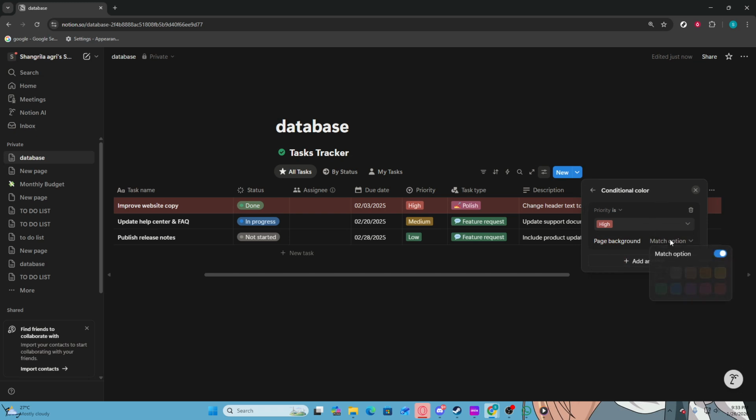Next, click on Match option to finalize the criteria for your conditional formatting. This step will confirm the conditions you have set. If you wish to change the color associated with your condition, click on Choose Color if necessary. This option allows you to customize the appearance of your entries based on their status.